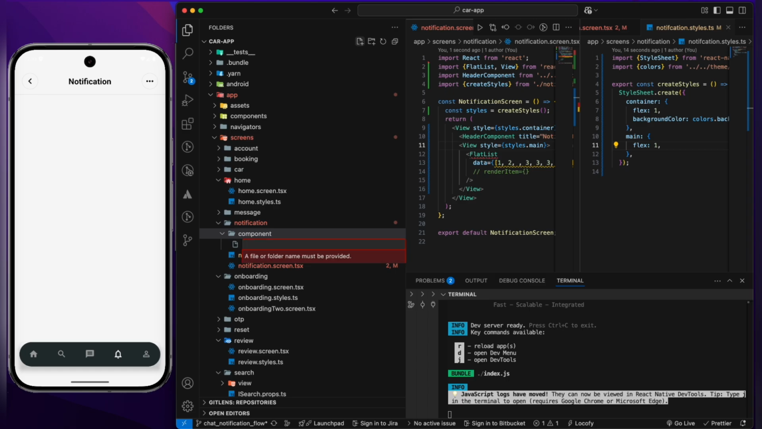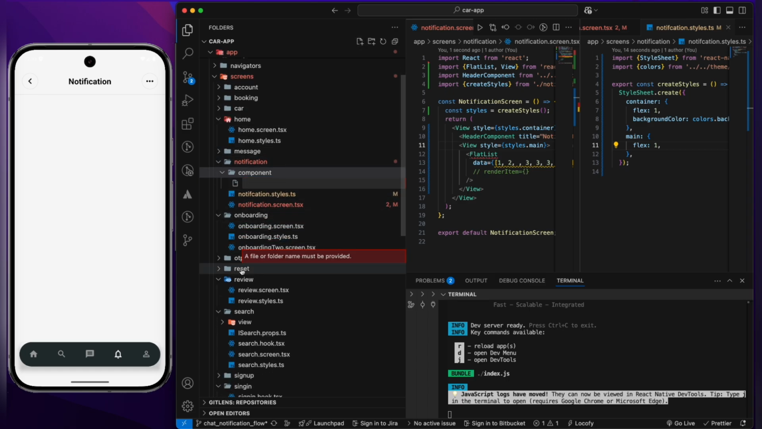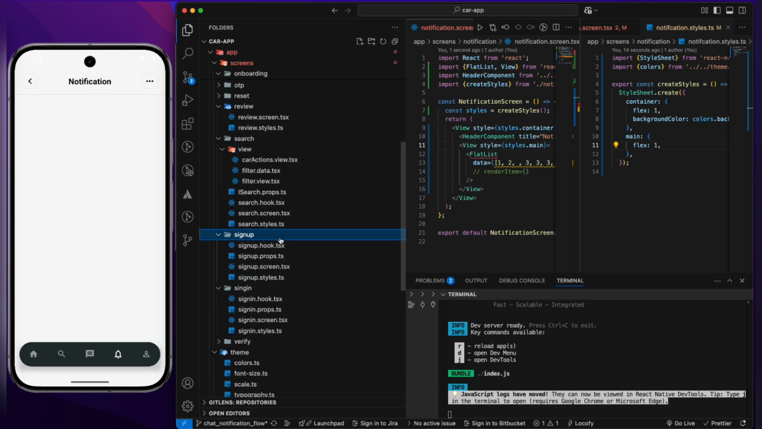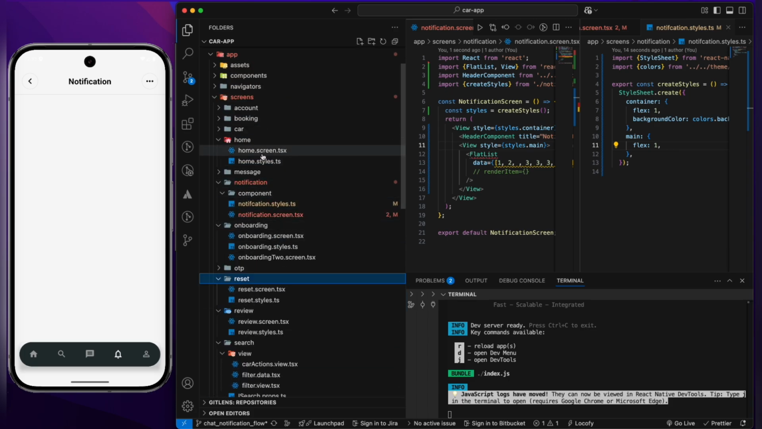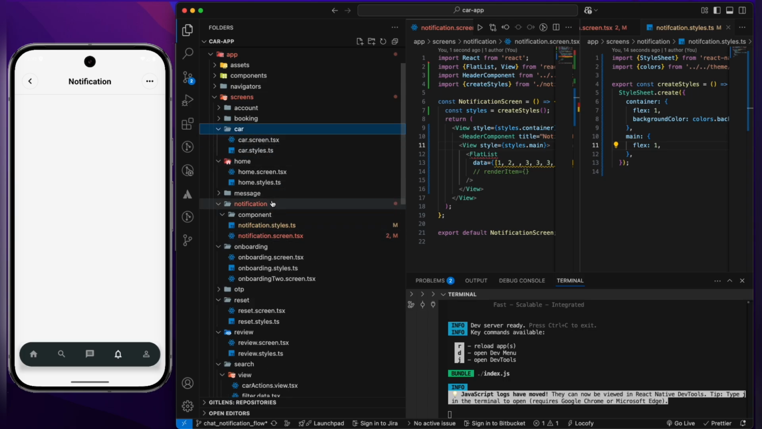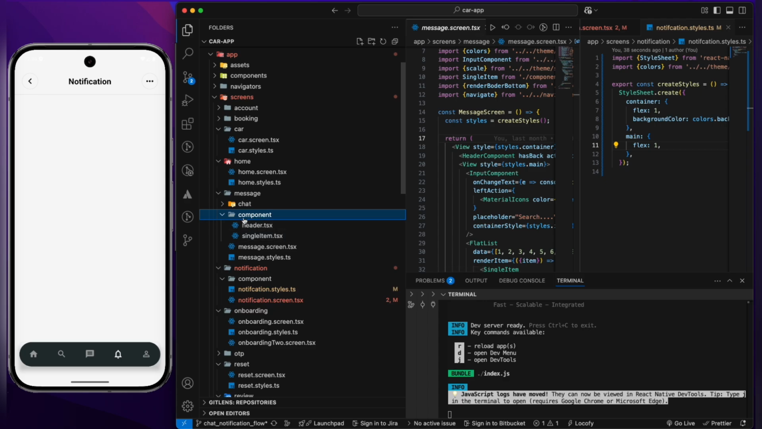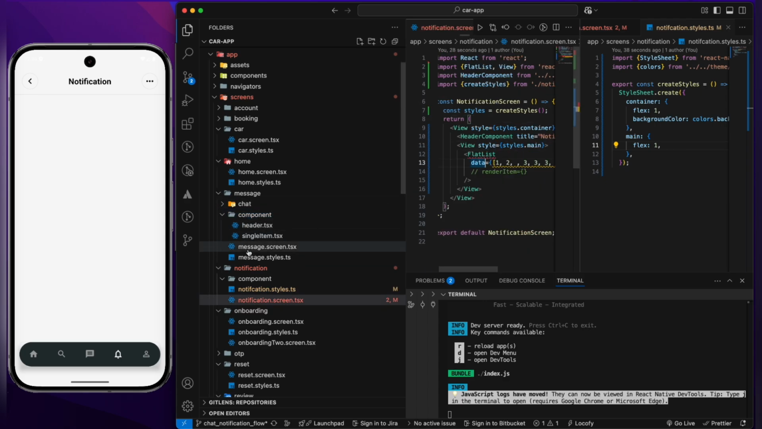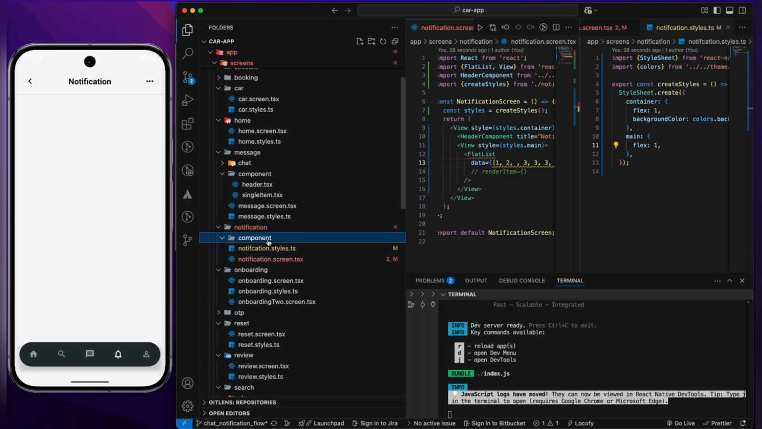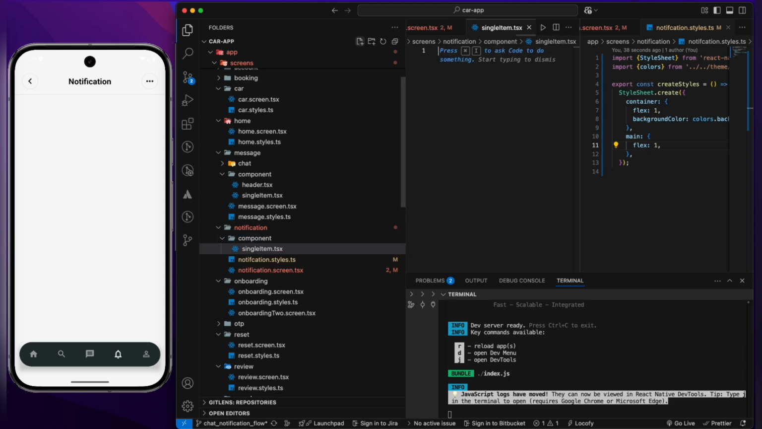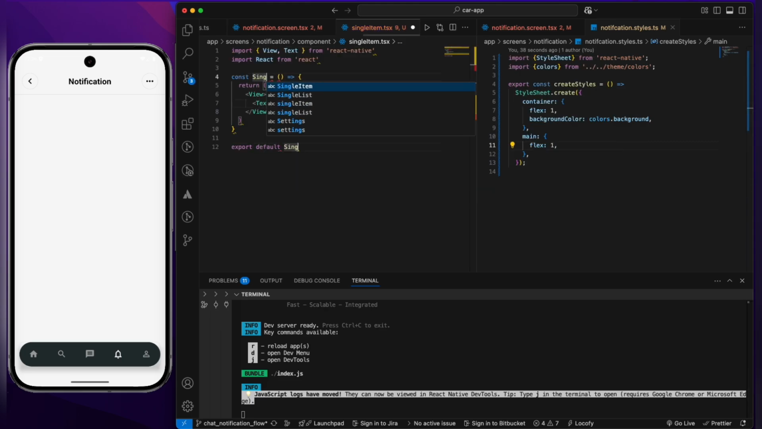I'm going to name it, as you can see, let me just show you how components are inside the screens. Let me see if we have built it for messages. Okay, something like this, we had developed the component and then header and single items. So something like this I'm going to create over here. Inside the component I am going to create one notification item. I'm just going to keep it as single item.tsx. Okay, so rnfe and single item.